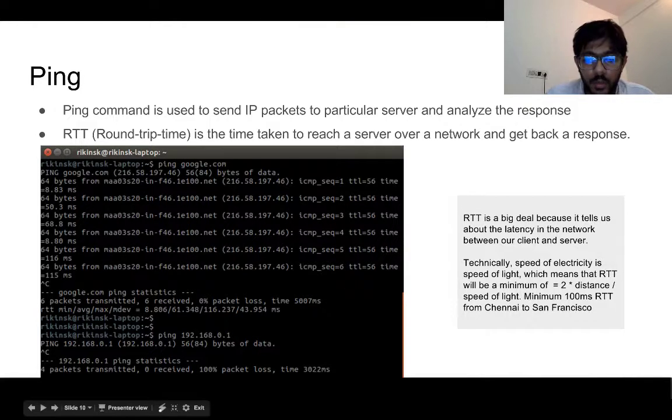To understand RTT a little more, the time that is theoretically taken between a client and a server over a network is going to be the speed of light or the speed of electromagnetic waves, which is electricity in the medium between our client and server. Now, if this is copper or fiber, the speed of light is a fairly large fraction of the original speed of light, so about 0.9 times the speed of light.